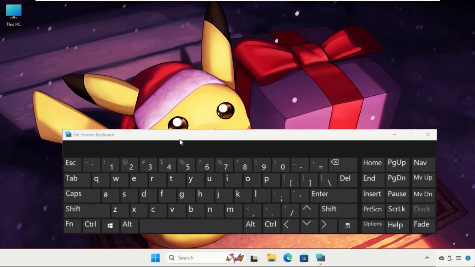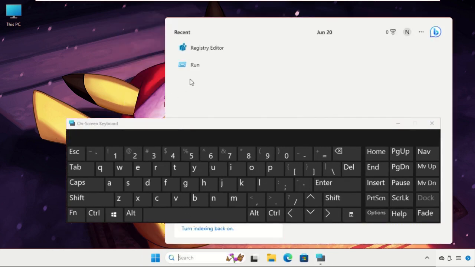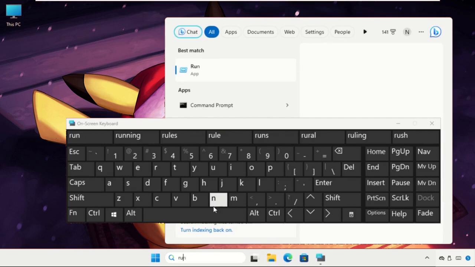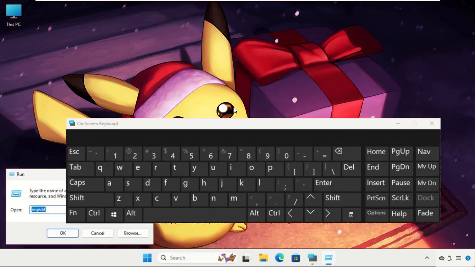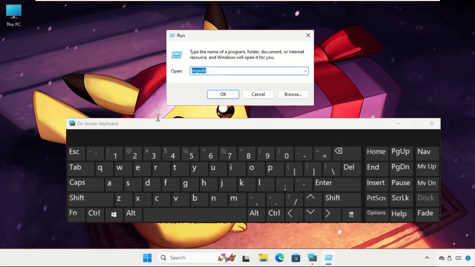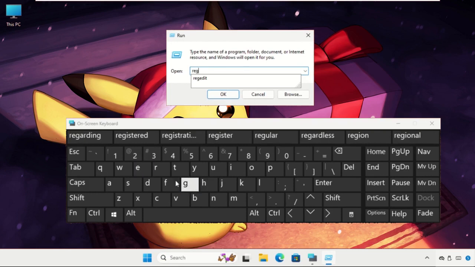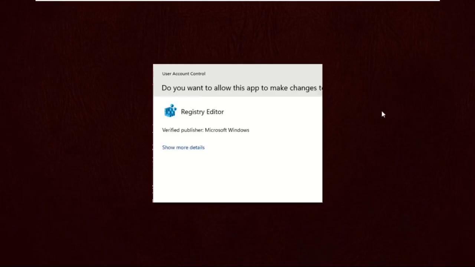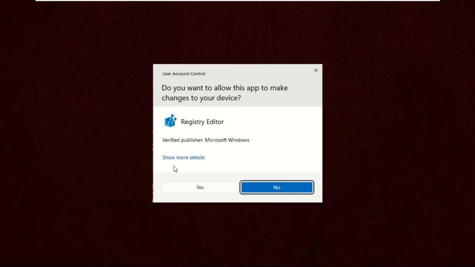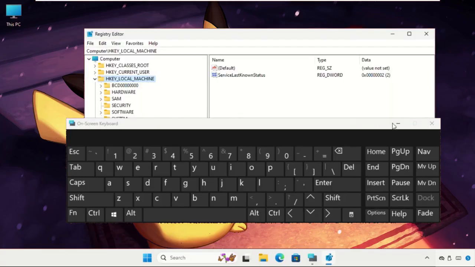So once we are here, we have to go to the search bar and type here RUN and click here, then type here REGEDIT, click on OK. Just minimize this and select as.